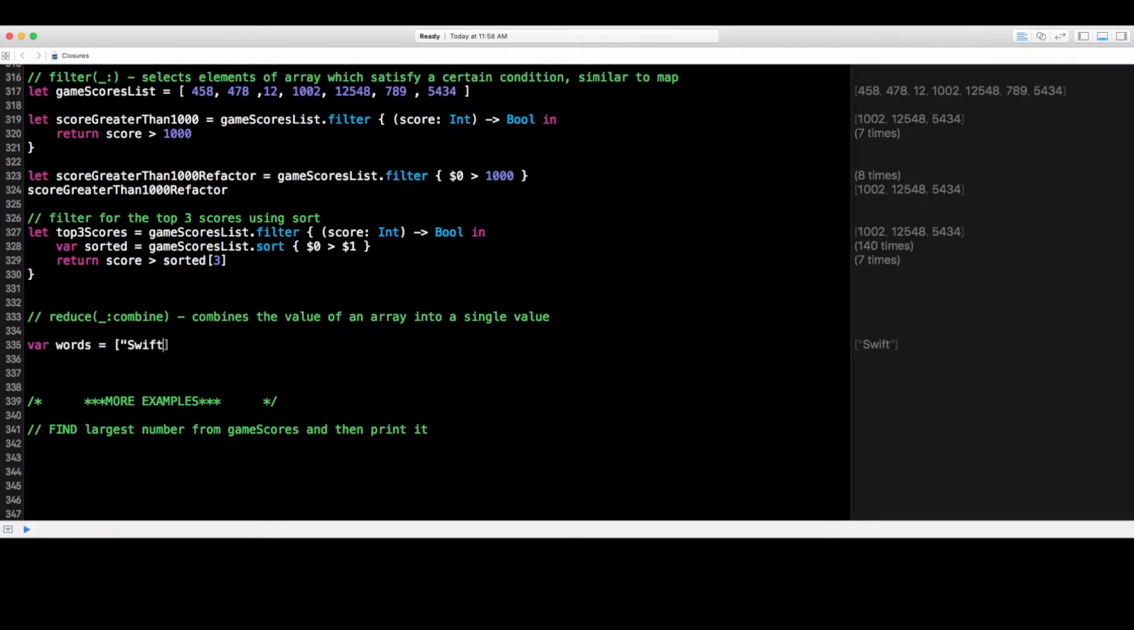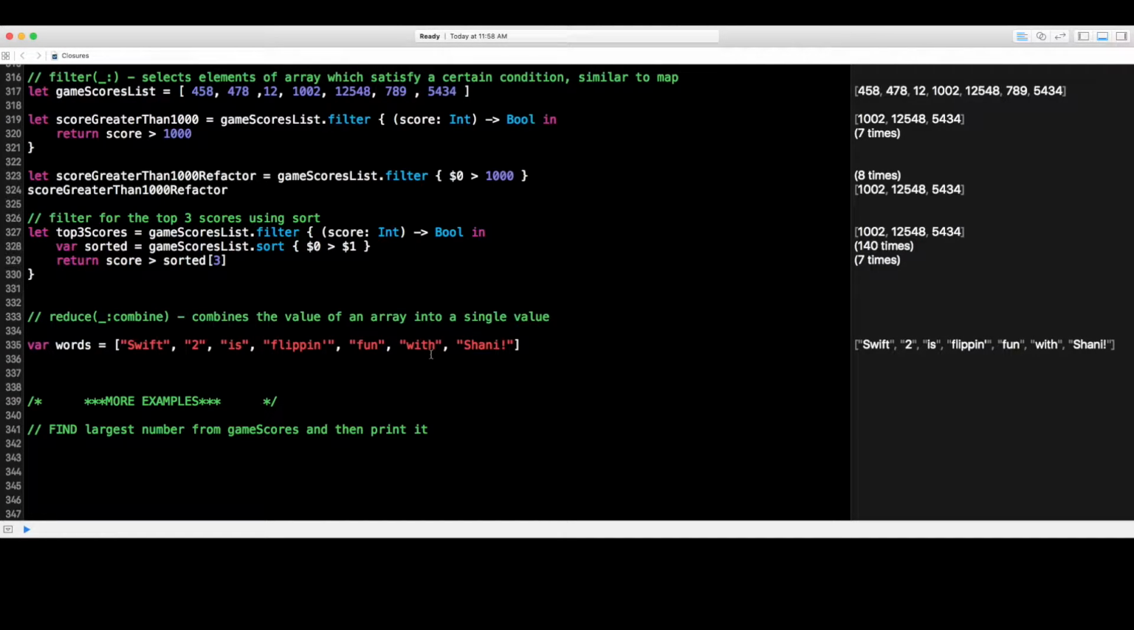So Swift 2 is flippin' fun with Johnny. Because I'm silly. All right. So I have my list of words. Now what I want to do is take this array of words and make it into a string that looks like a sentence. Okay, so I can do this with reduce.